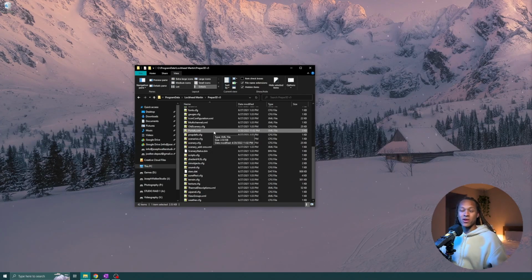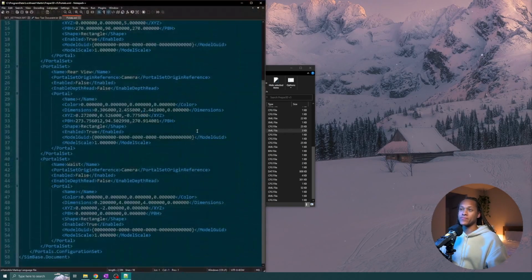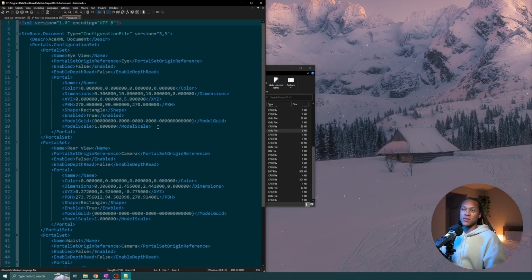So let's take a look at one of these files. I'm going to open up the portals.xml file. You can open it in your text editor of choice. Here I'm using Notepad++. And as I make changes to this file, once I hit save, then the file should be good to go. Once Prepar3D reloads, this file would be loaded in.